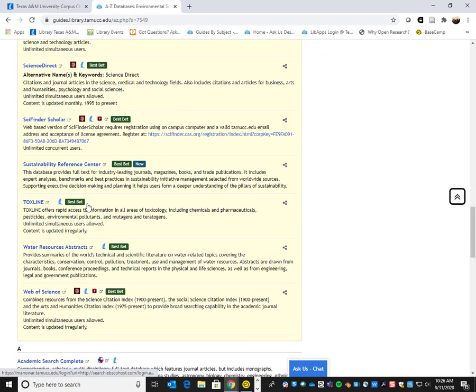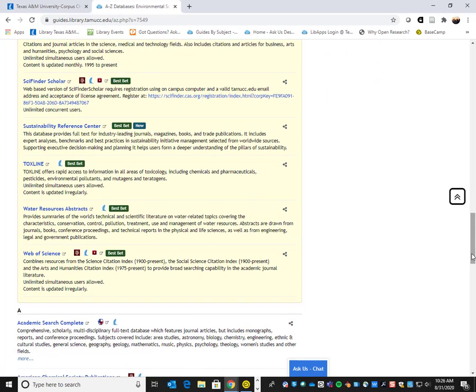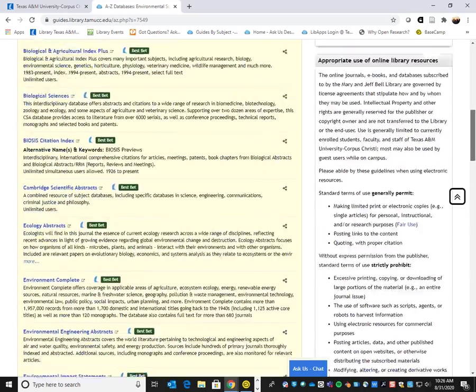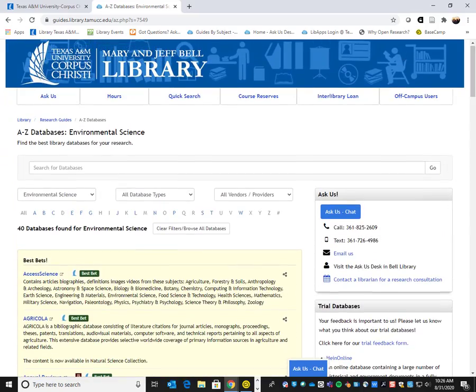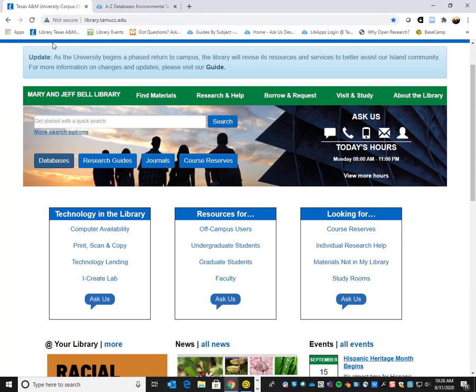But I'm also going to show you one more place to look for how to get started with your research. If we go back to the top, there are a couple of ways to get to where I'm going to go. We can go back to our library homepage here, or click on research guides here. I'm going to go to my other tab that I have open. And as you can see under the quick search, we were at databases. Now we're going to go over to research guides.